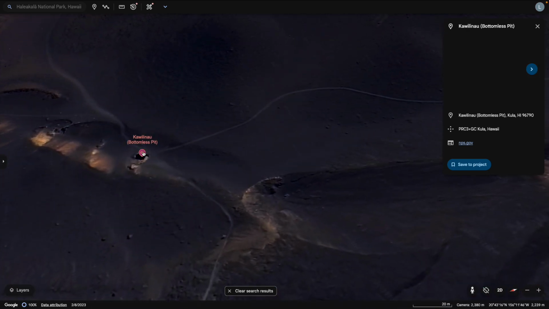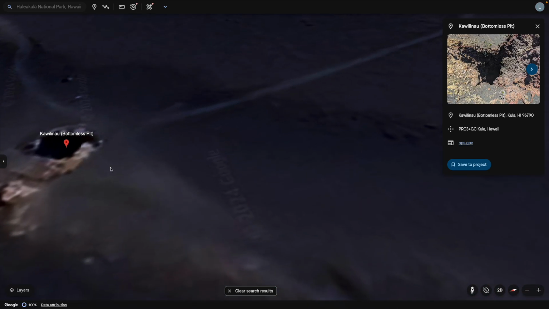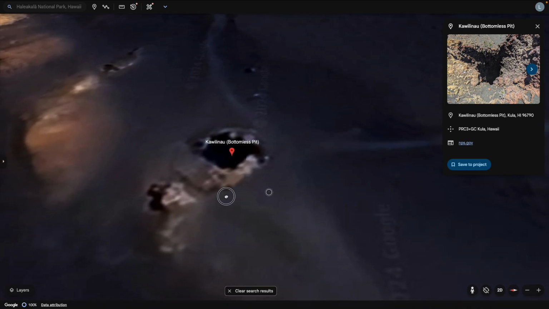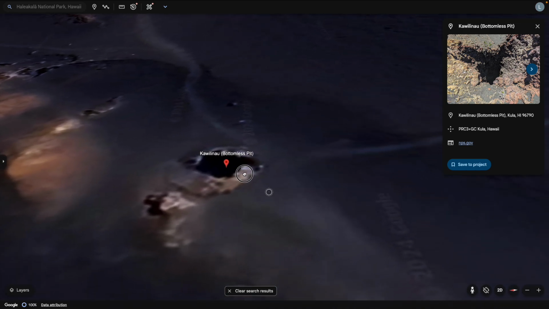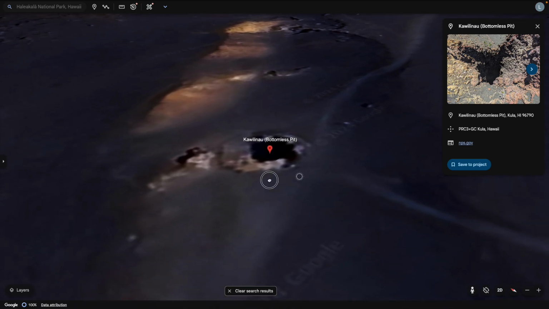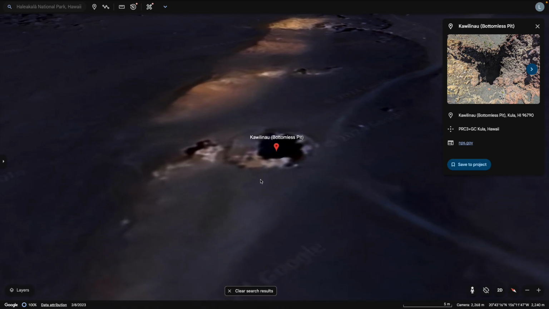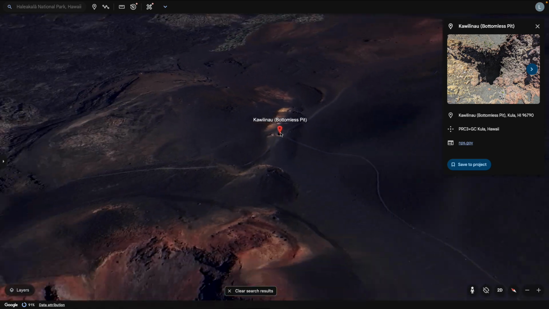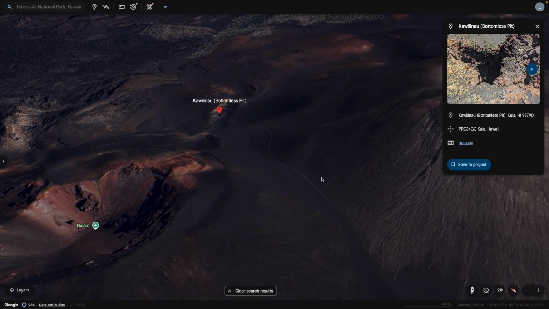Kauilinau is the pit that we saw a picture of on Wednesday of last week. It's like 60, 80 feet deep, and they are alerted to a corpse or a cadaver's presence down there by the smell, 80 feet away. Pretty unpleasant stuff to do.